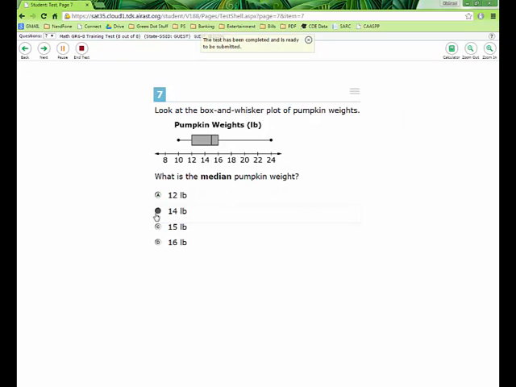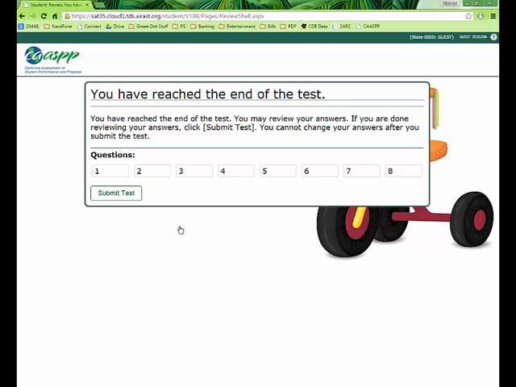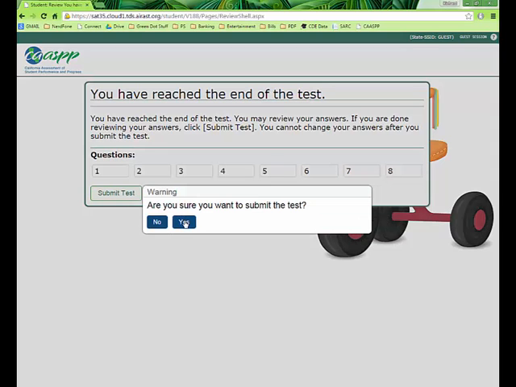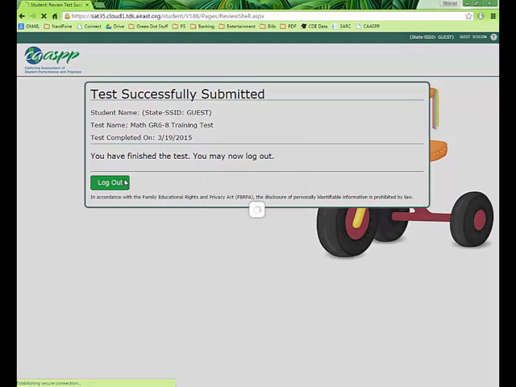You can unmark that. And then when you're done, again, reviewing as many questions as you like, you'll click End Test. Confirm. And finally, once I've checked all my answers, I feel confident that they are right, I'll go ahead and click Submit Test. Confirm that I would like to do this, and then I will be taken to a logout screen, which I will go ahead and do now for the math test.